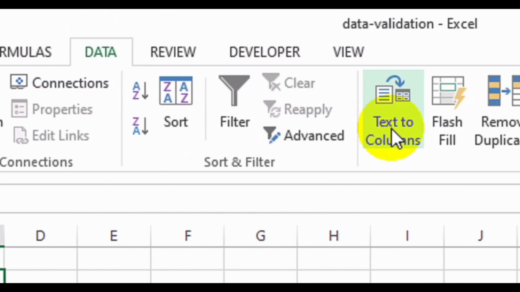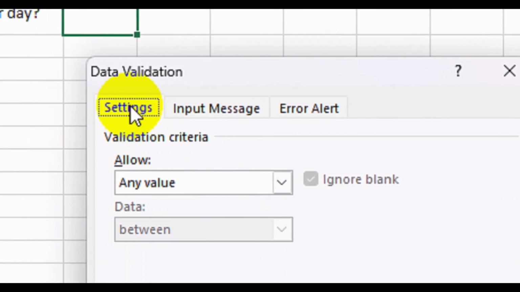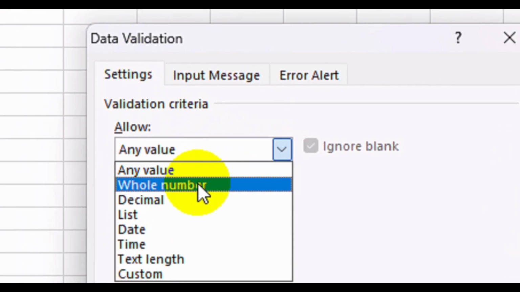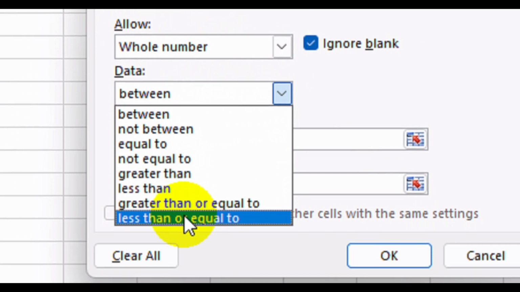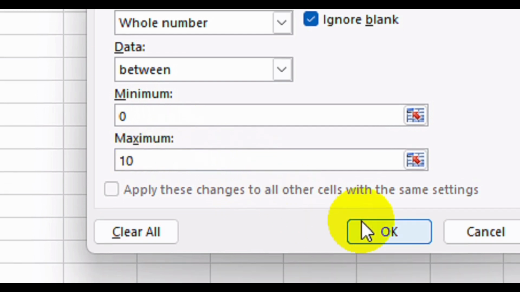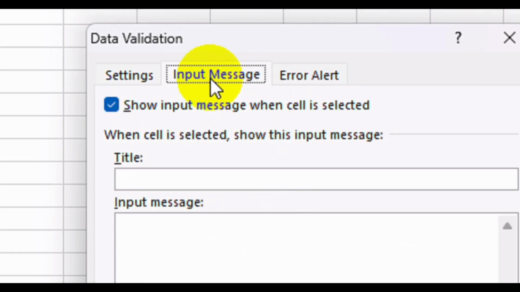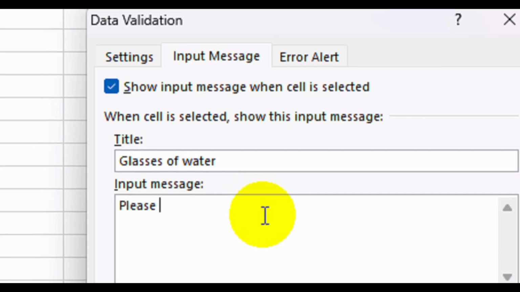On the Data ribbon, let's click on Data Validation in the Data Tools group and click on Settings, and we have the Data Validation dialog. Let's choose Whole number. Here let's pick Between and set the minimum value to 0 and the maximum value to 10. Before we click OK, let's go to Input Message. For the title, let's just type this, and our input message: Please enter a whole number between 0 and 10.